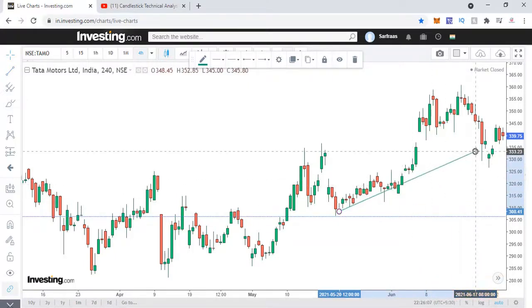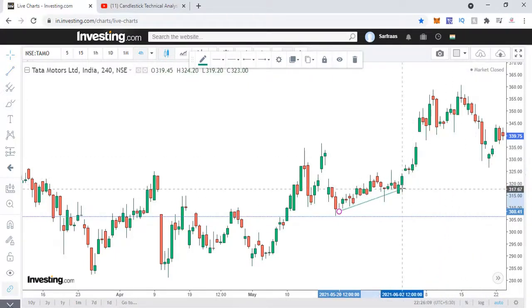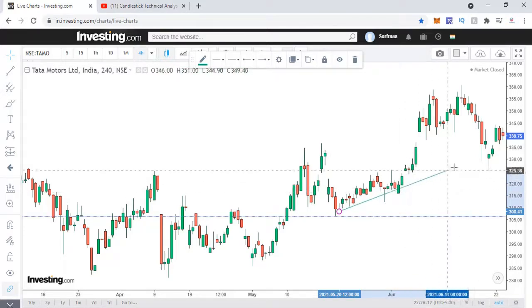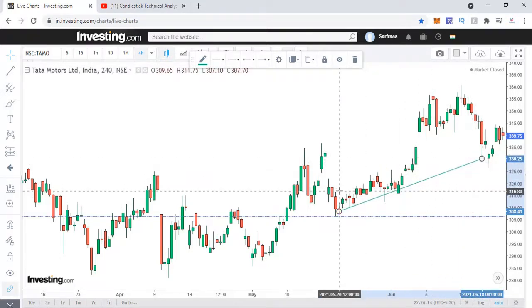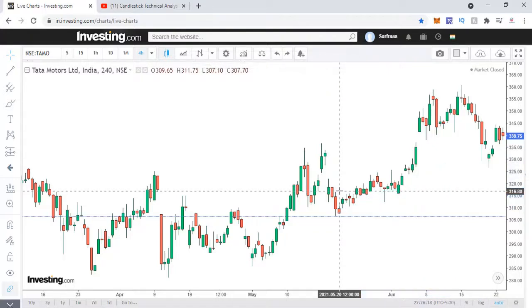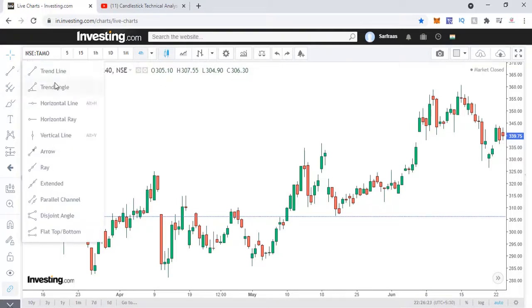Now if you want, you can extend it further. So if you want a short one, you come over here. If you want, you extend it further. So this is one of the things which you're using. I prefer the extended type. Then there's a trend angle.